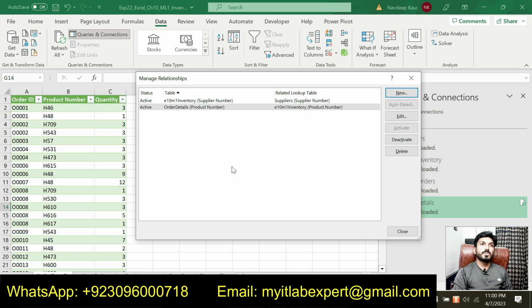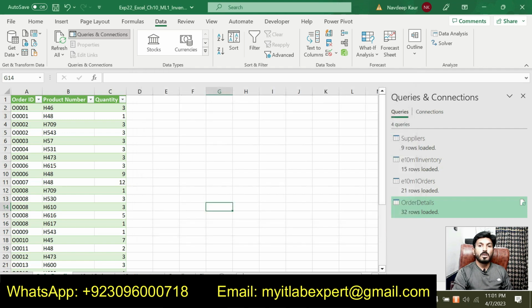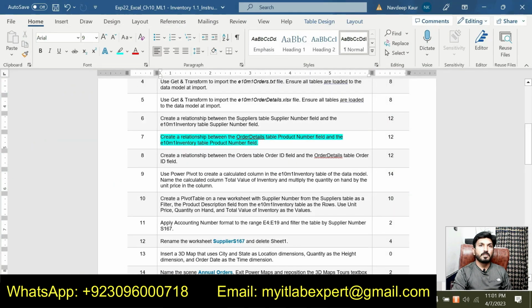First relationship is between supplier table and the inventory table, and the second relationship is between inventory table and the order details table. So we have created these two relationships. Close this window and we are done with step number 7.